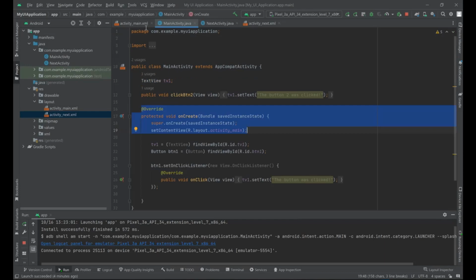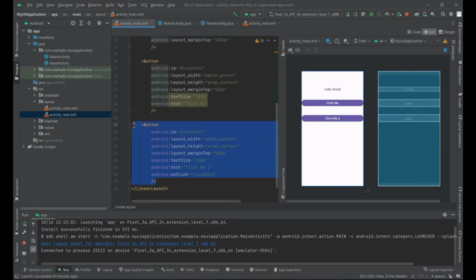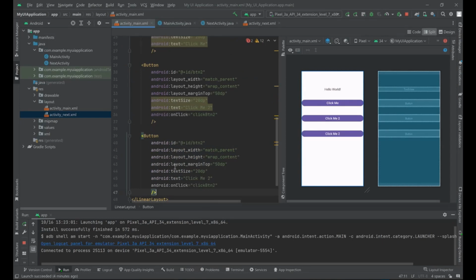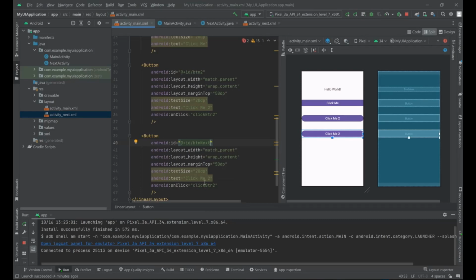So, create tayo ng new button here. Tayo ng bagong button. BTN next na lang pangalan niya. And then, click. So, click to next activity. Yan. Pag-click na nilipat siya.